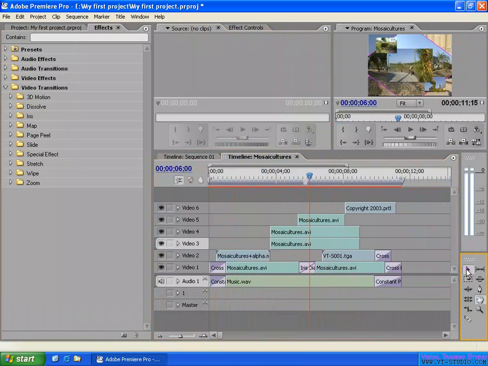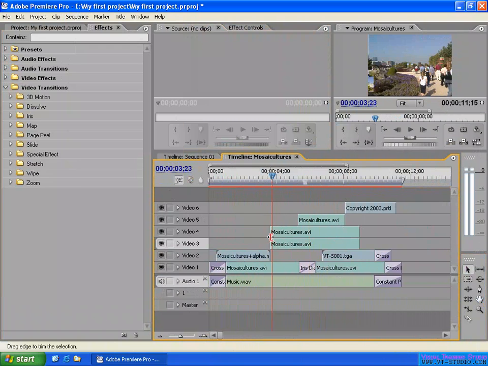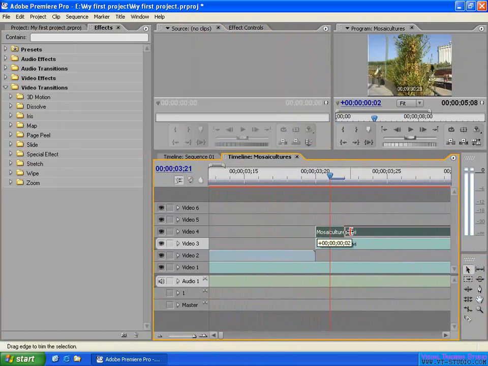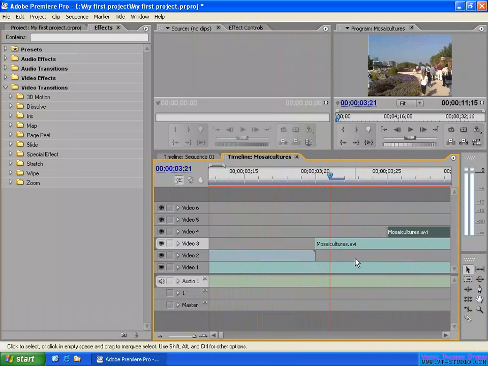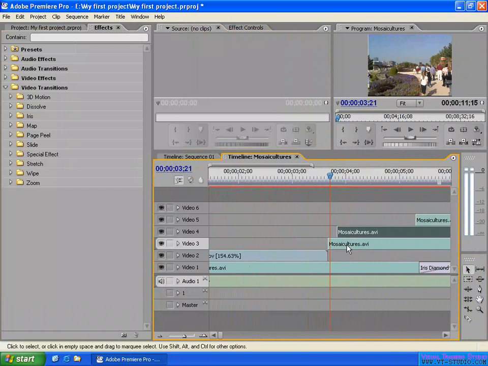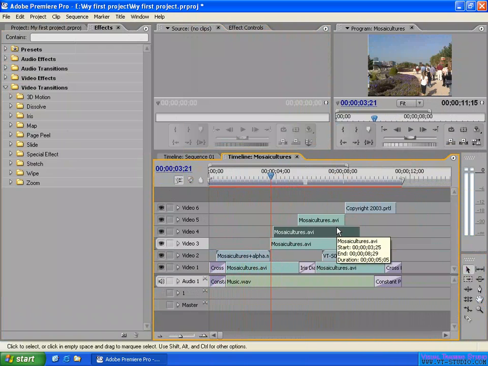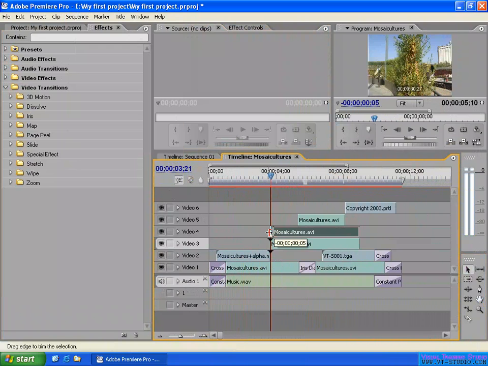Let's go back to the selection tool here, and if you want, you can zoom in to adjust more precisely. So you can move the current time indicator to here, close it, and press the equal key to zoom in, so you can move it frame by frame like this. And you press the minus key on your keyboard to zoom out, and if you want, you can press the backslash key to fit your sequence on your timeline panel here. This is very useful.